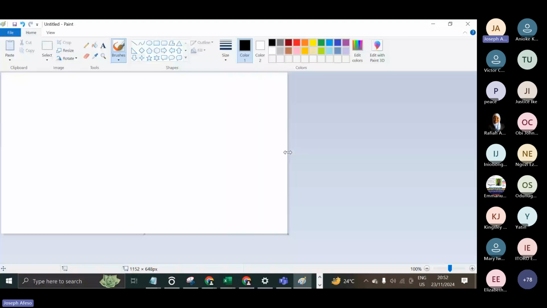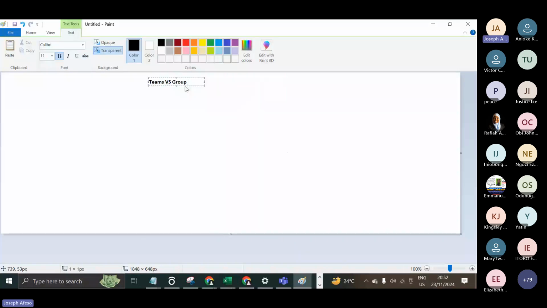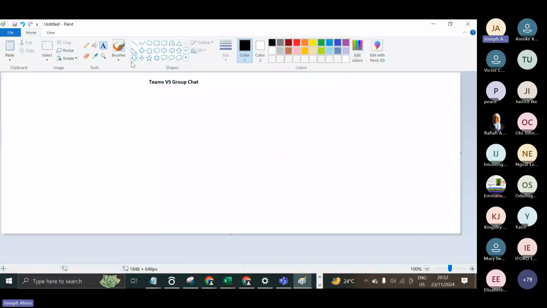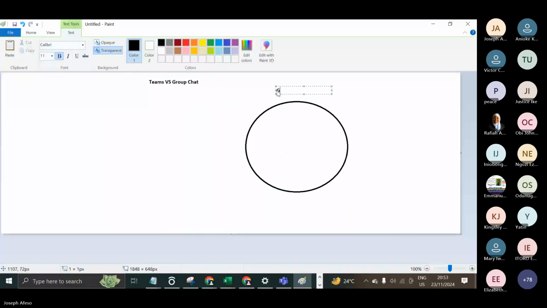So we can say teams versus group chats. A group chat I will explain as just a one room apartment. Yes, good. It's a one room apartment. This is group chats. It's a one room apartment.